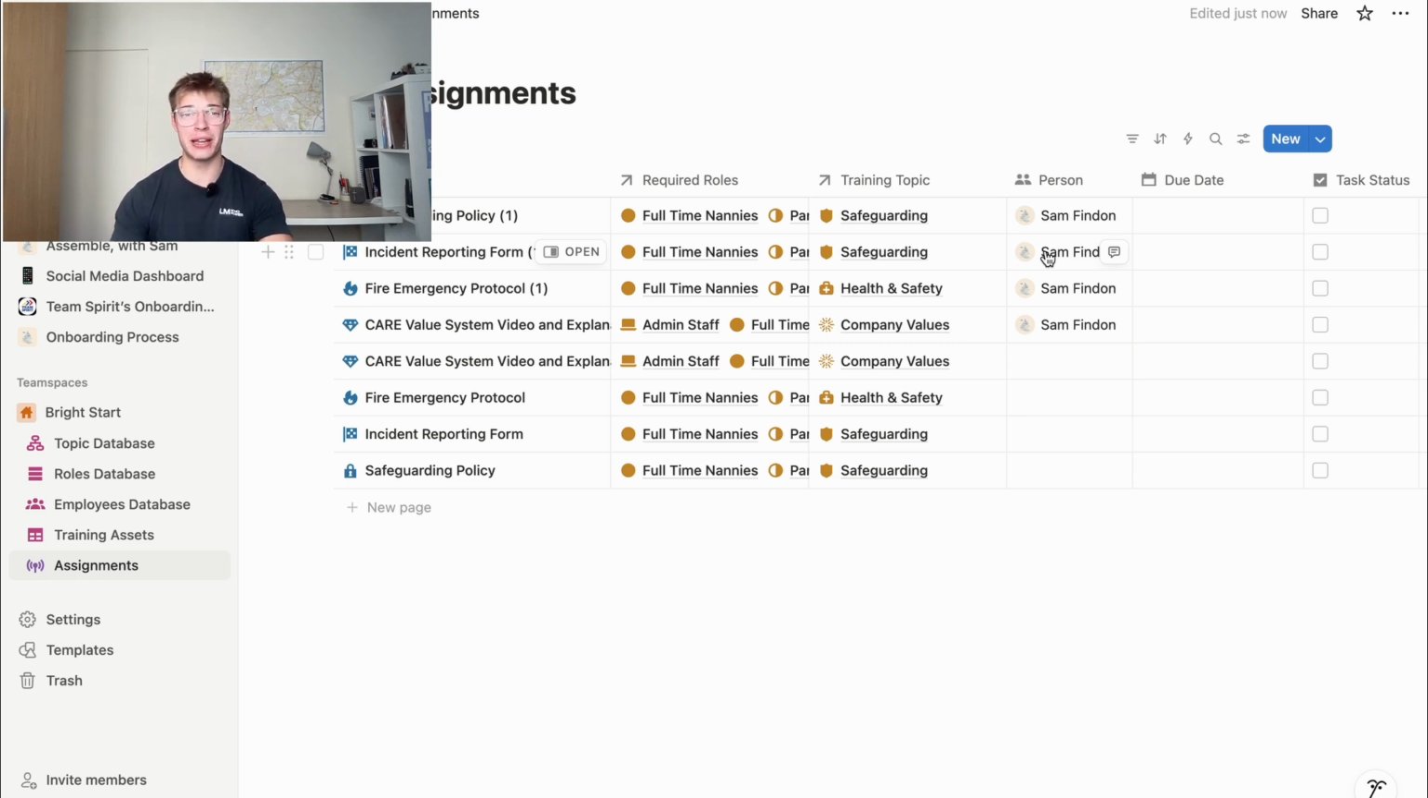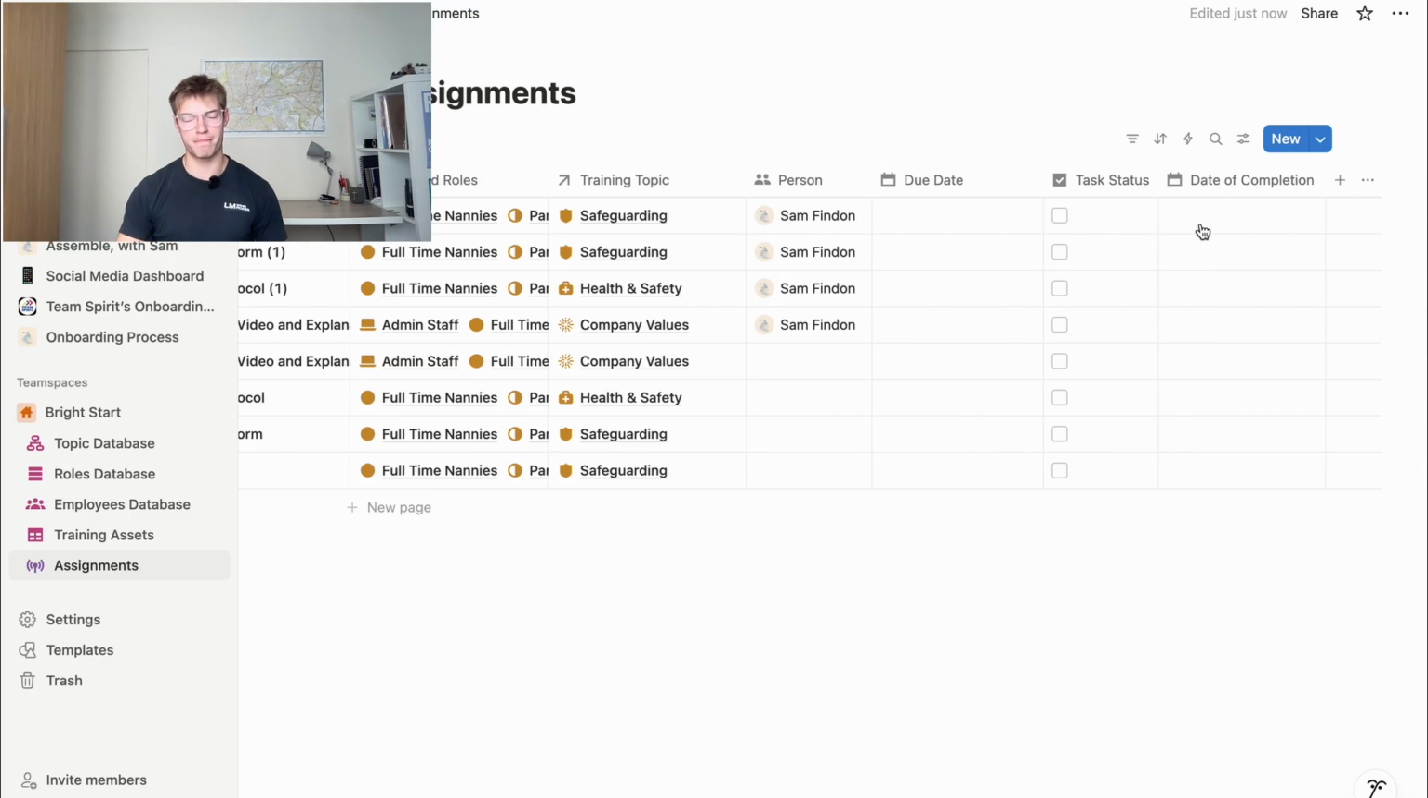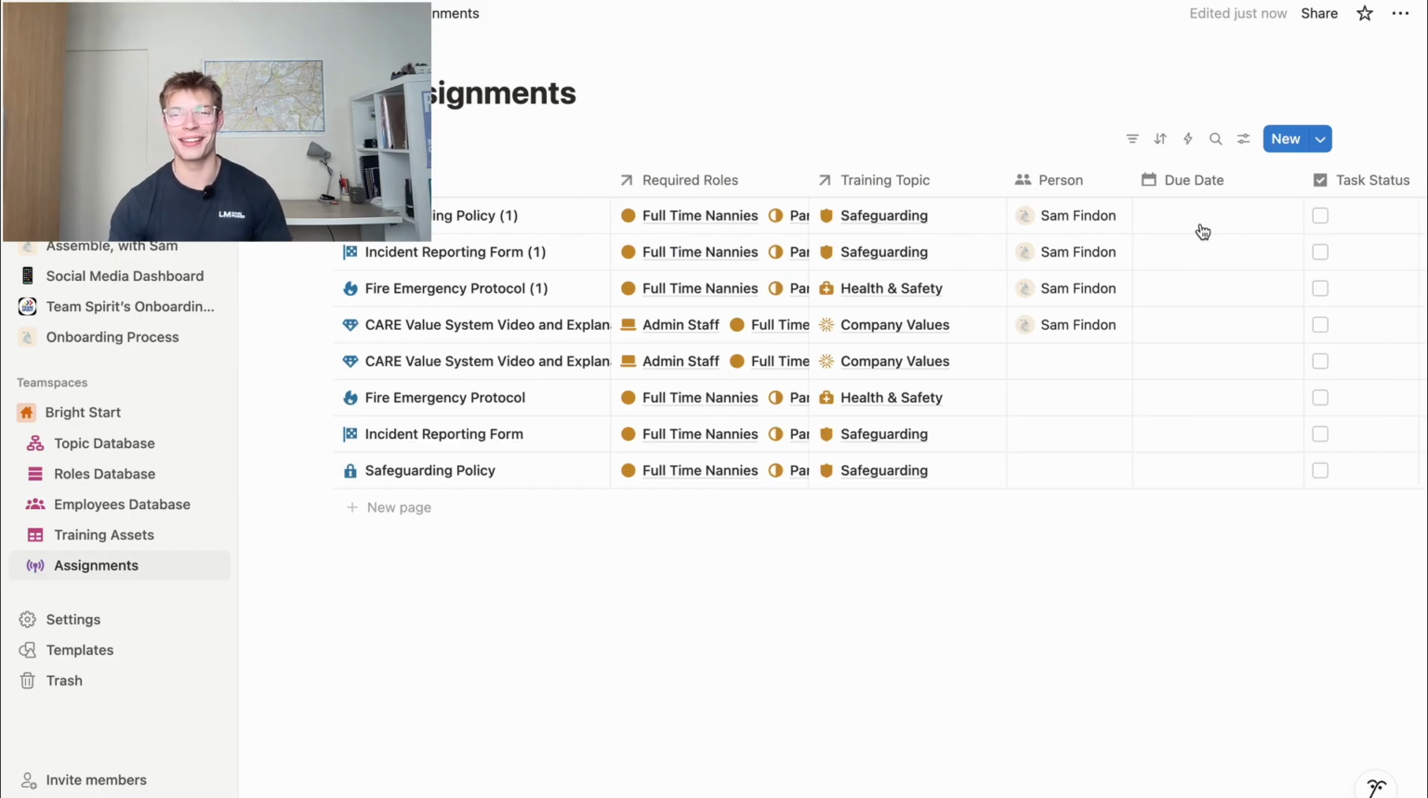So if Sam leaves, you can just copy all of these tasks, delete them, all good. If he's done his training and you just want to get rid of them as well, you can do that. Once you've applied these tasks to Sam, they're due for him, you can then add in the due date, you can then add in the task status, and he can add in the date of completion when he's done them. So that's really how the system works.